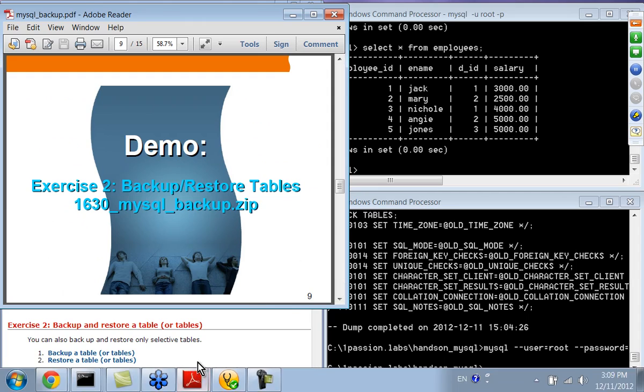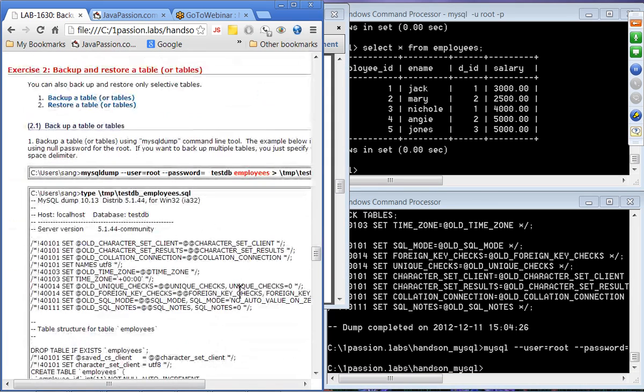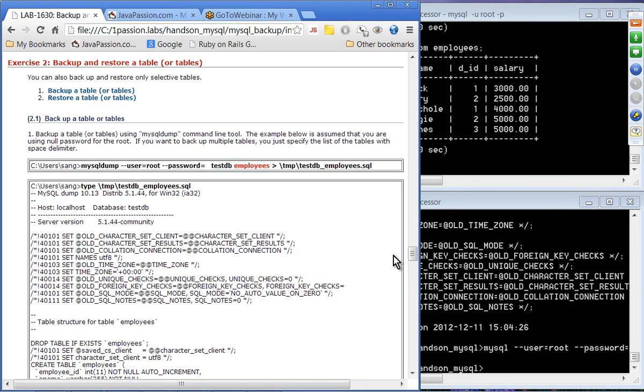Okay, so let's do exercise 2. Here, let me move this one. Here we are going to back up just the employees table.